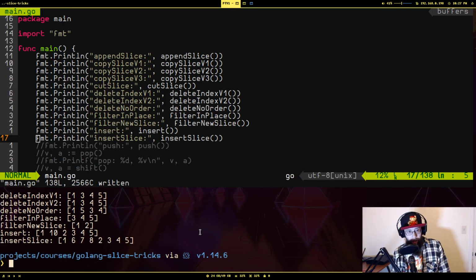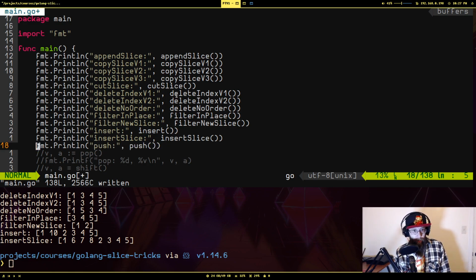1, 6, 7, 8, 2, 3, 4, 5. There you go. We just inserted that new slice into an arbitrary position in the first slice. And next one's going to be push.